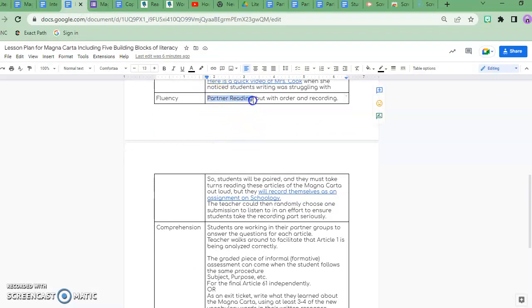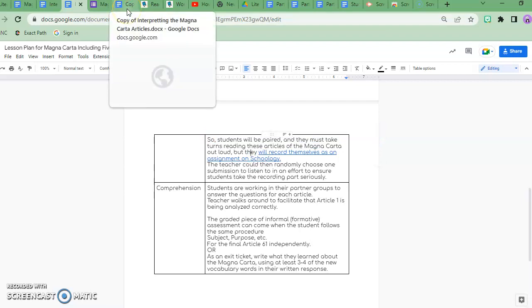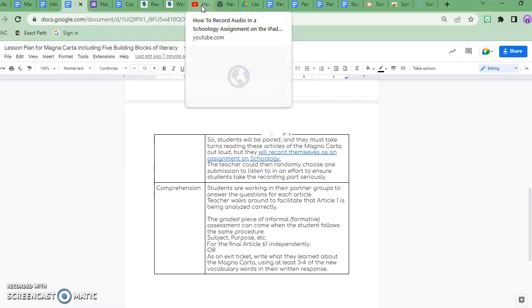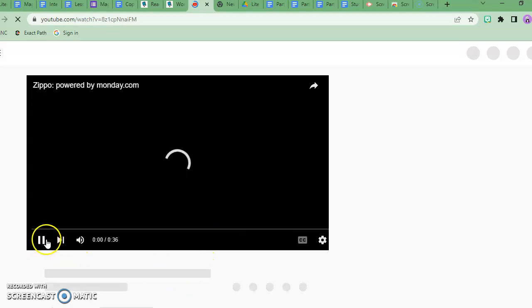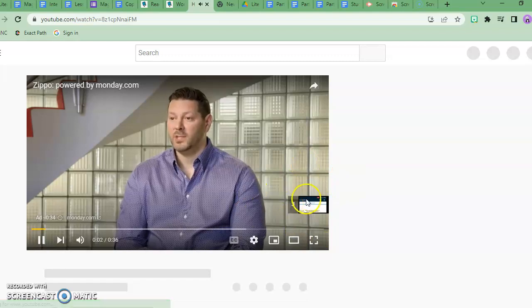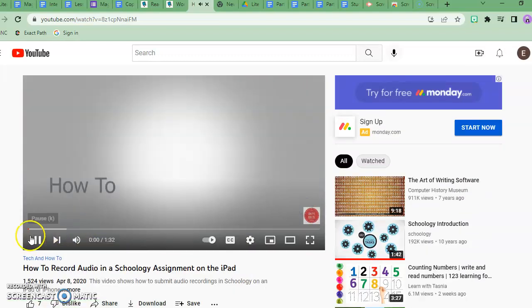So you could, with those partners, ask them to record themselves reading, again, just the spot in blue, just the articles that are in blue. And if you're not sure how to have a student record themselves in a Schoology assignment, here is a quick reminder. Oh, it's going to give me ads. I'm so sorry. I thought I had it set up.